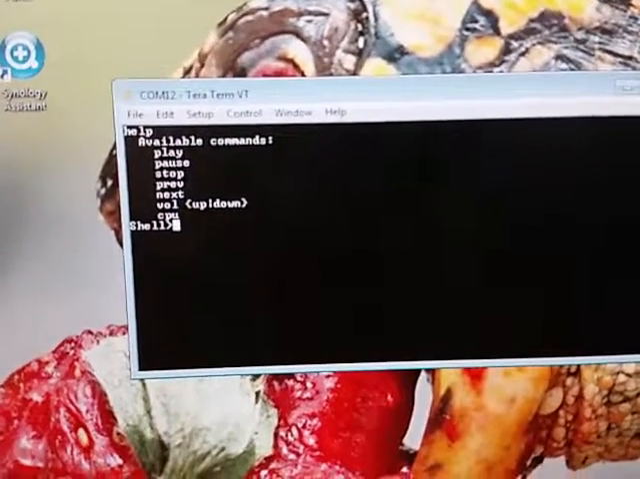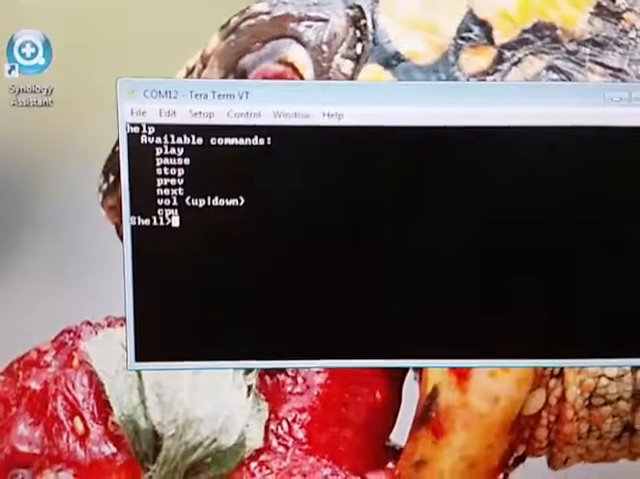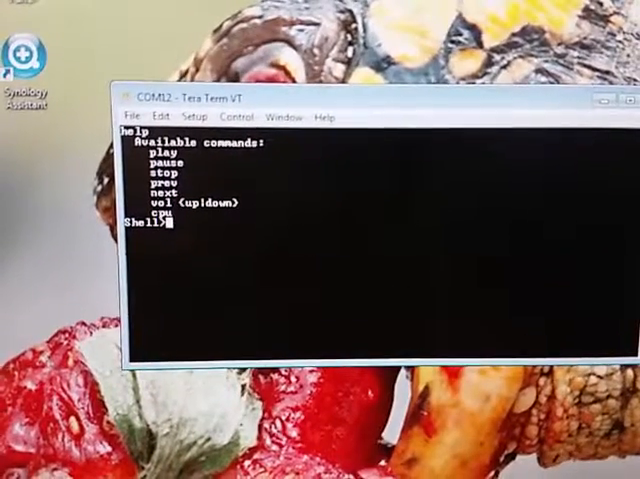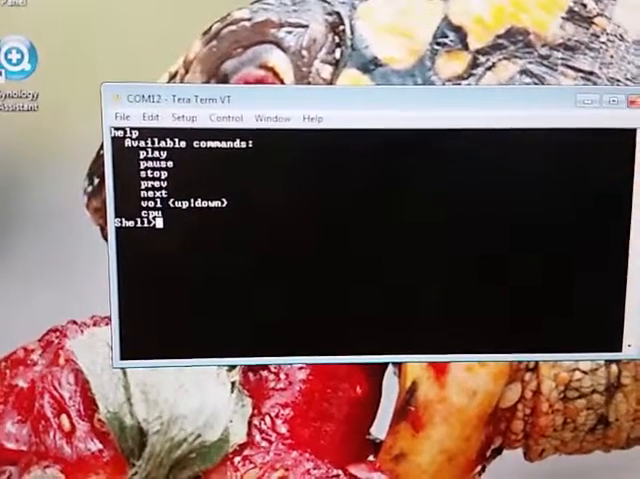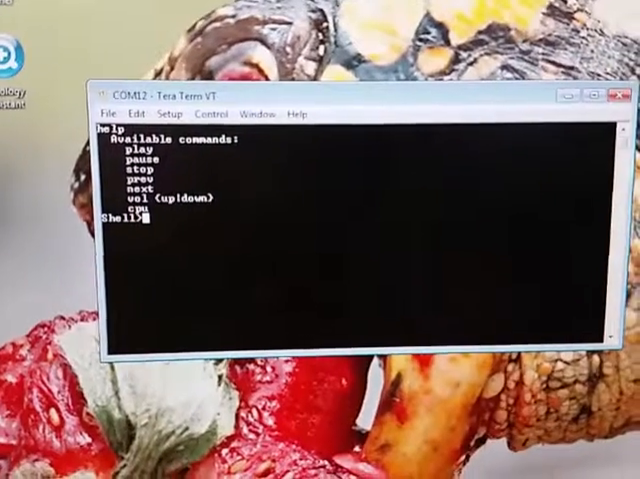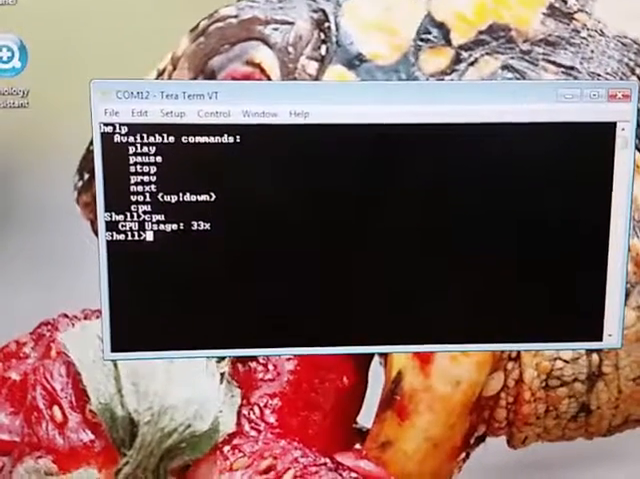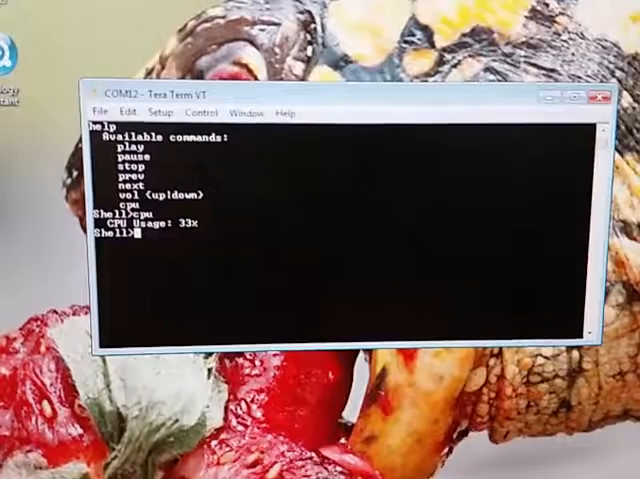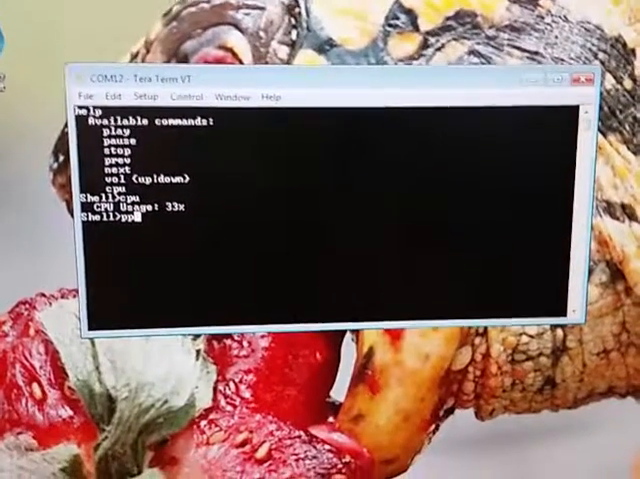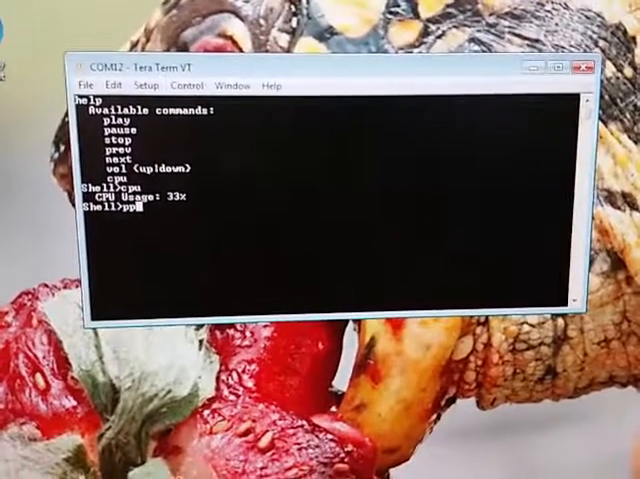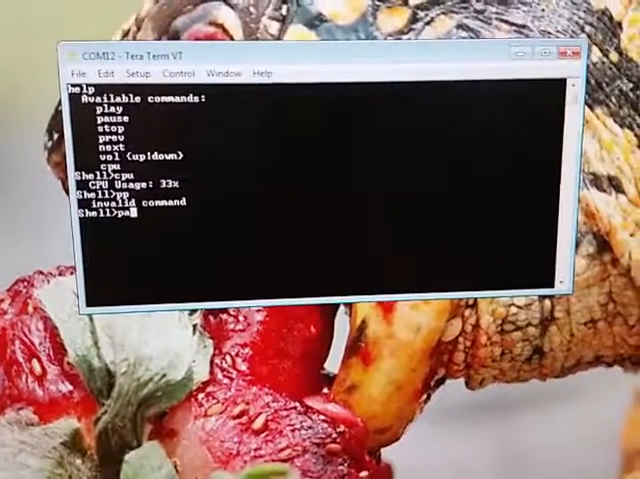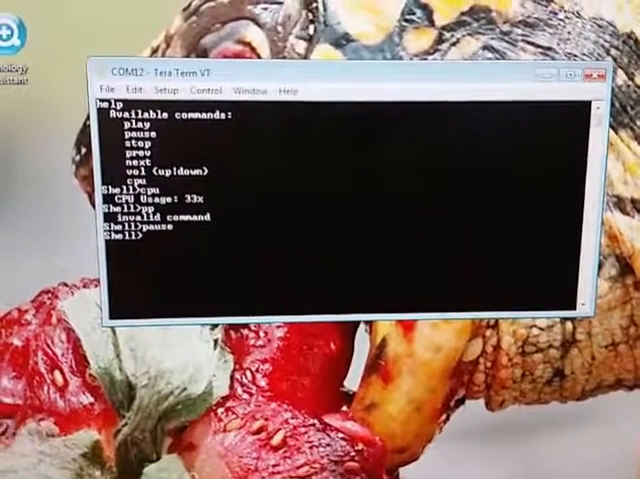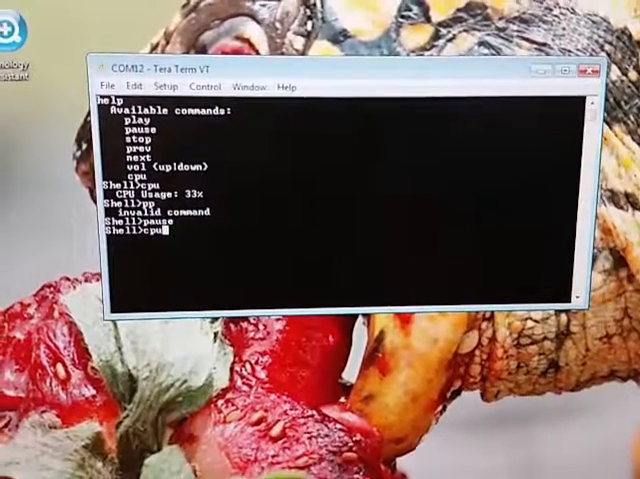The only other one is the CPU, which uses the UCOS task stack statistics task to show CPU usage, which while playing is about 33%. And when paused or stopped is about 4%.